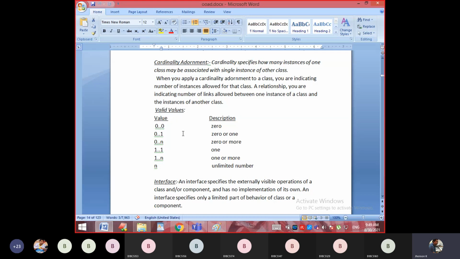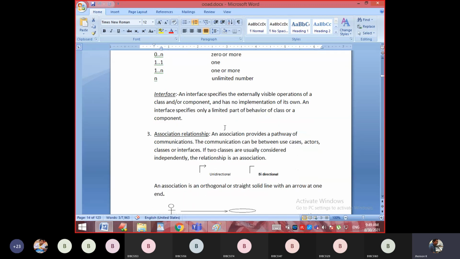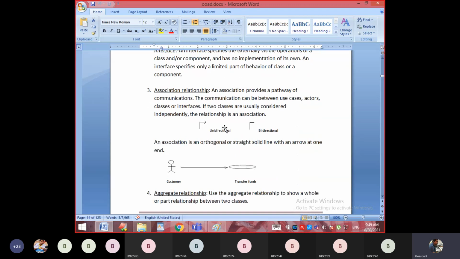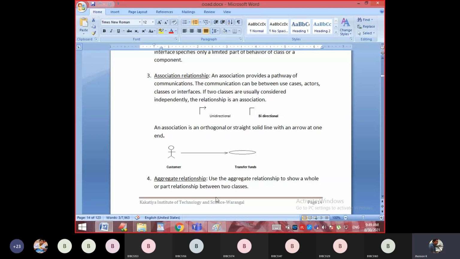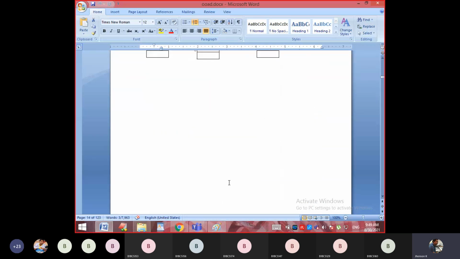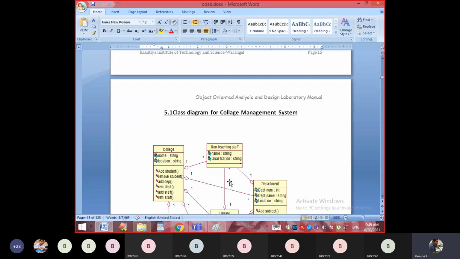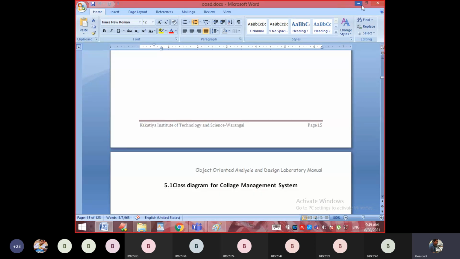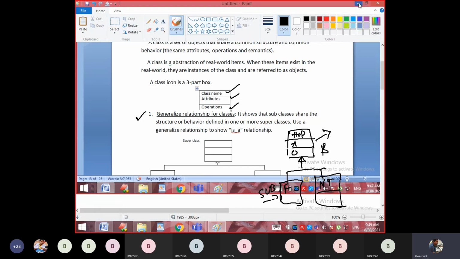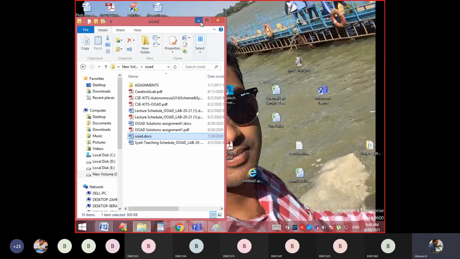Okay, here in this cardinality adornment we have a 0 to 0 relationship, which means there is no relationship between the classes. 0 to 1, 0 to many, 1 to 1, 1 to many, and n to n relationships are there. Then you can see this one class diagram, and we will understand it. Then for a basic class diagram, we will see the ATM system.